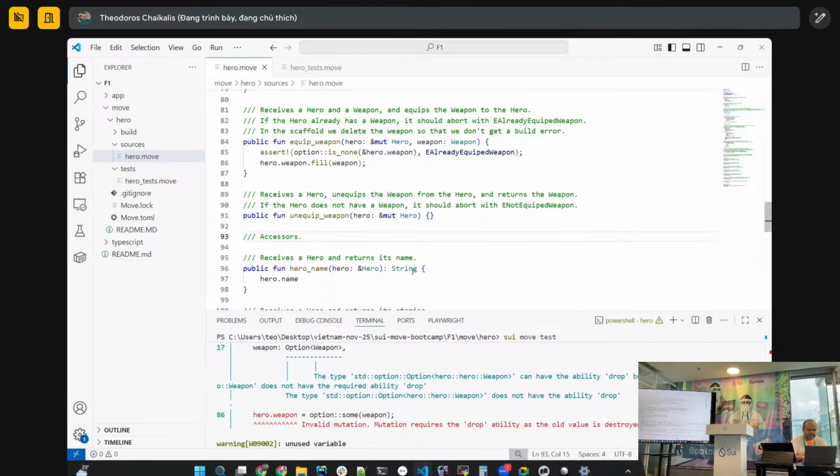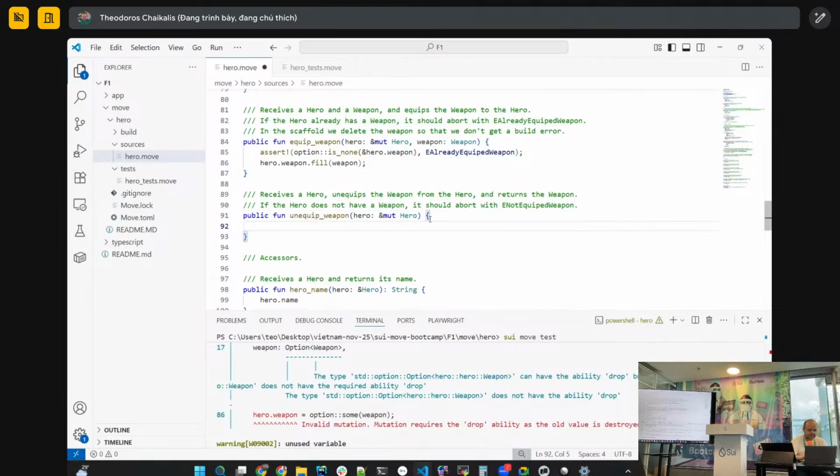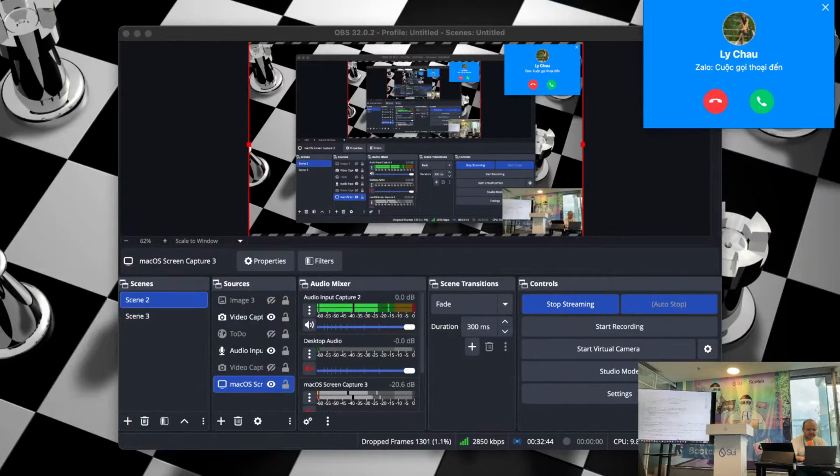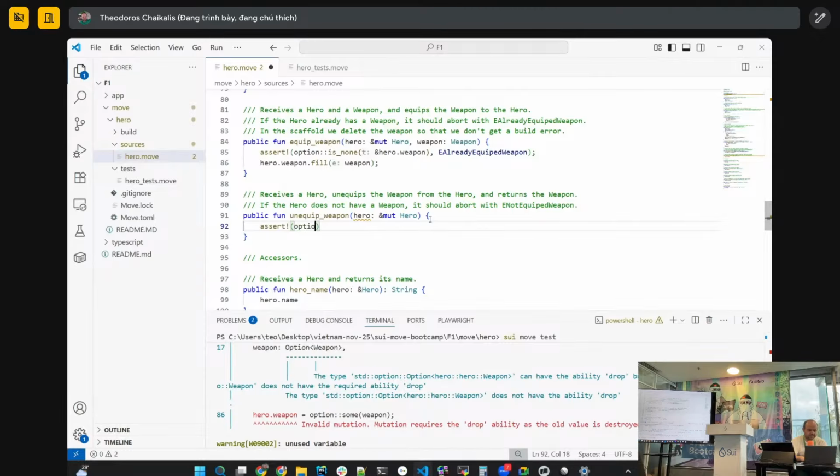Let's do the same on the unequipped weapon. So we're taking a hero and first of all, we need to assert the same thing, that now hero carries a weapon. Hero, its option is some, hero reference dot weapon. Otherwise, error not equipped weapon.